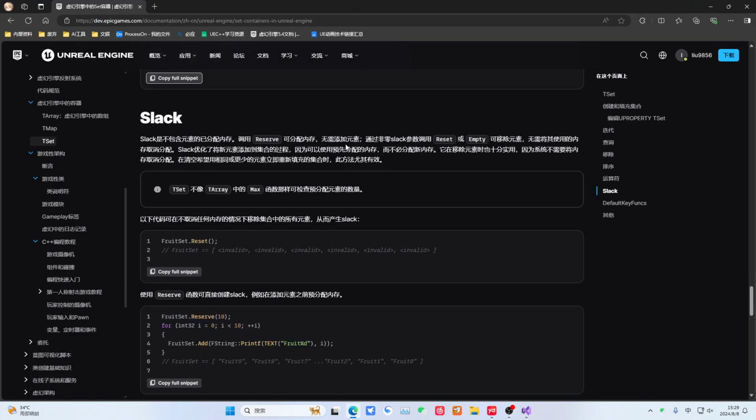Then let's continue to look at our Slack. It is not the same as TMap. This way of understanding Slack, we can see that Slack does not include the memory allocated for elements. We can use reserve to ensure that it can store at least one element. And thus, there is no need to additionally allocate memory. So, to release memory, we can use reset or empty. Slack is this element called Slack. It optimizes the process of adding new elements because it can use pre-allocated memory instead of allocating new memory. It is also very efficient because the system is not deallocating the memory. It just releases the object.